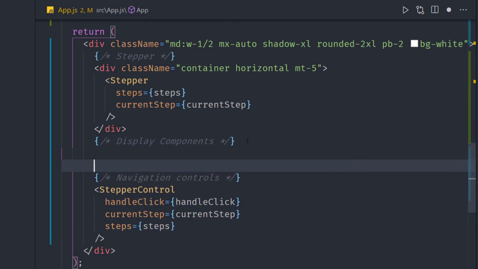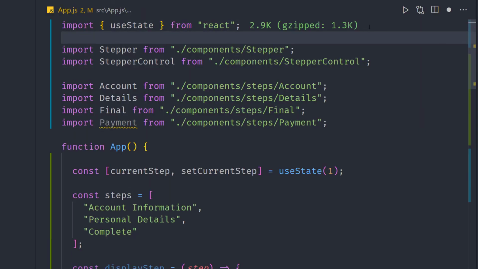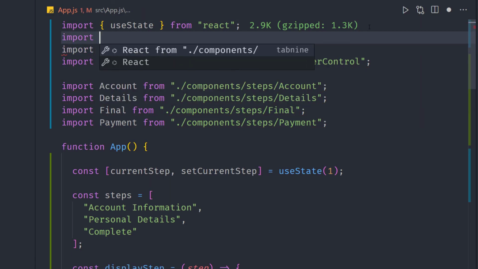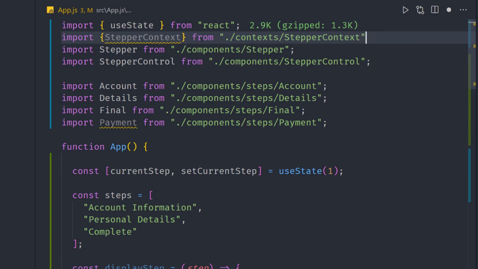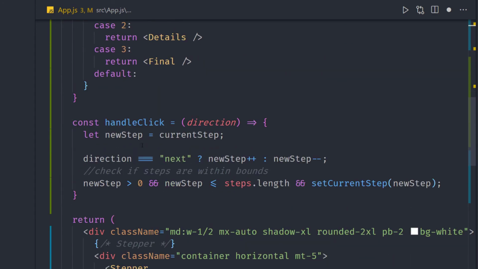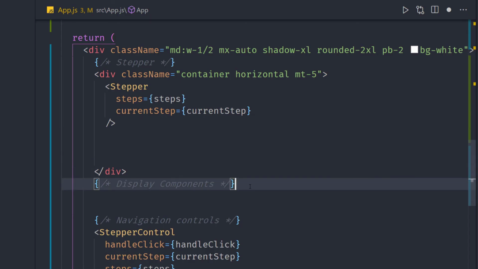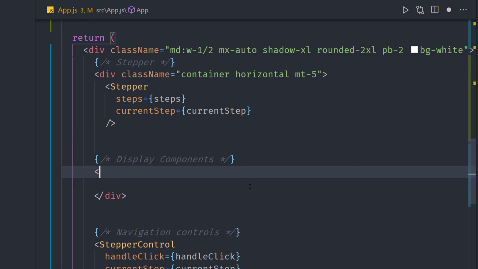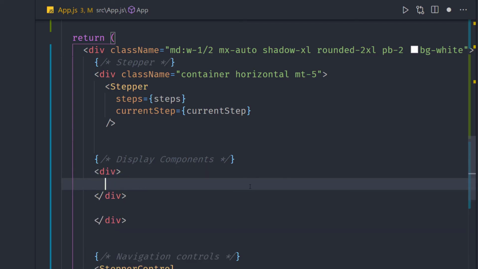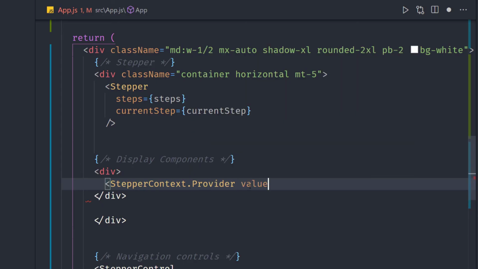So here within our app component, we'll go ahead and display our actual component for each of the steps. So let's go ahead and import our stepper context. And here just below our stepper component, we'll go ahead and create a div and add our stepper context provider.